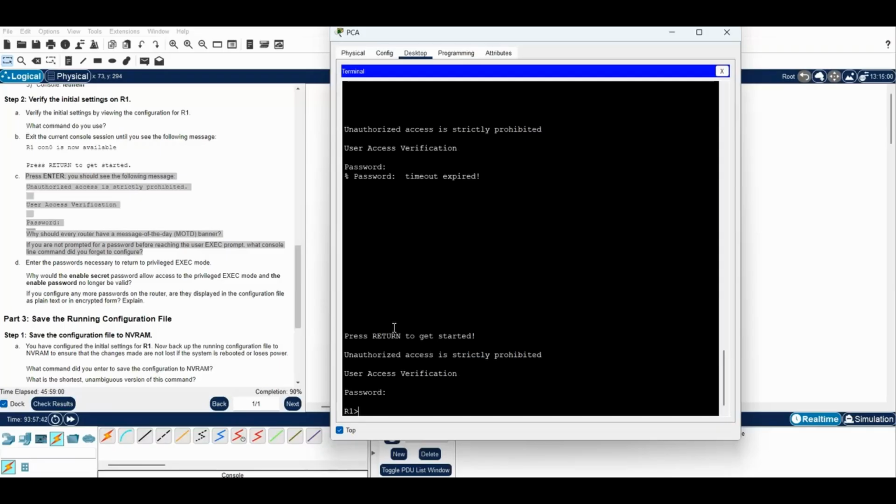So we want to answer a couple questions here. Why should every router have a message of the day banner? It's just to warn unauthorized users that they shouldn't be trying to get into the router. It could also be used to send messages to the network personnel, things like maybe there's a shutdown coming up, or who they can contact if they want access.